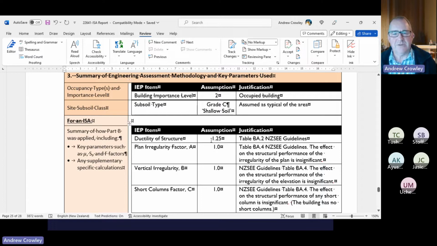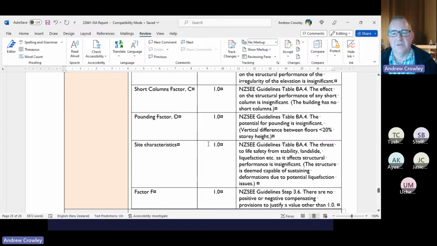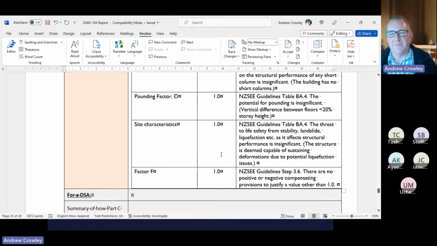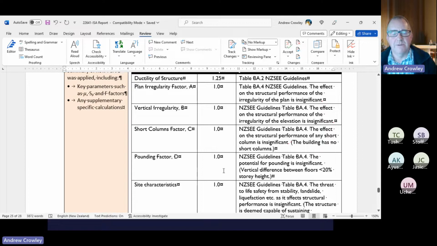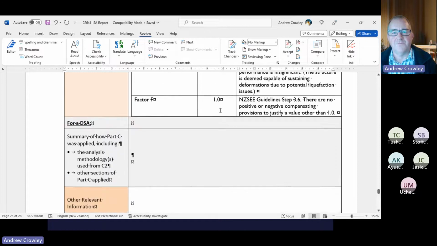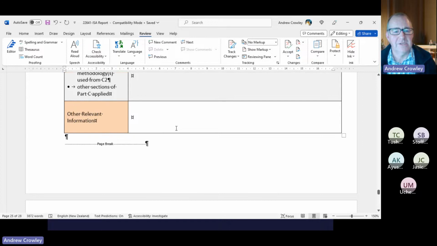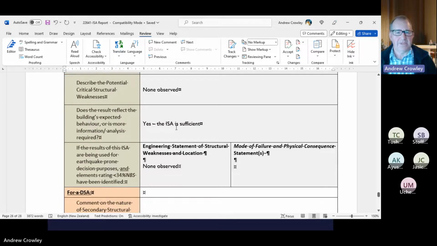So I shove in these. These are the assumptions I have made and sometimes why. In this case, they're all one. If they're all one, there's not a great deal more explanation to do. But if they're anything other than one, you need to explain why you've picked those figures as well. This section is for DSAs, and then it explains which parts of the 10 parts of Part C you've used as well. And the outcome, is it sufficient, this ISA, or do we need to do a DSA?